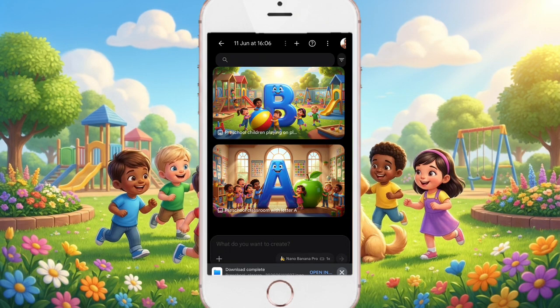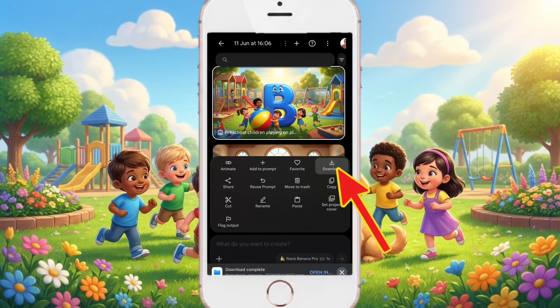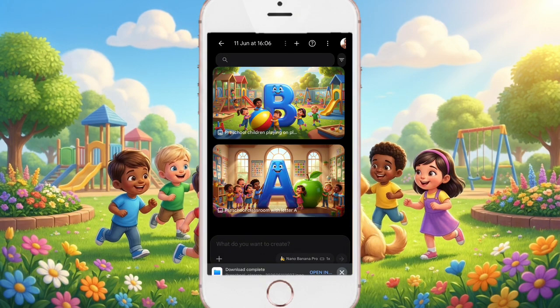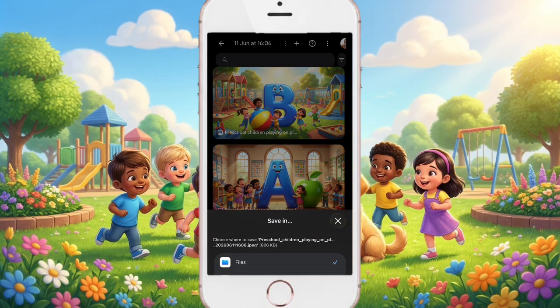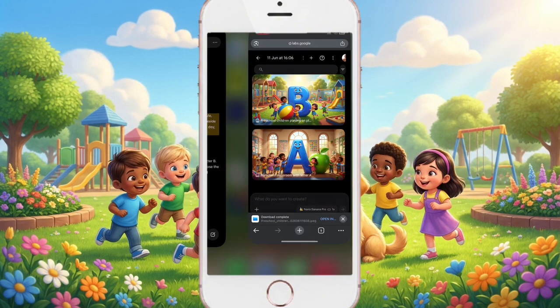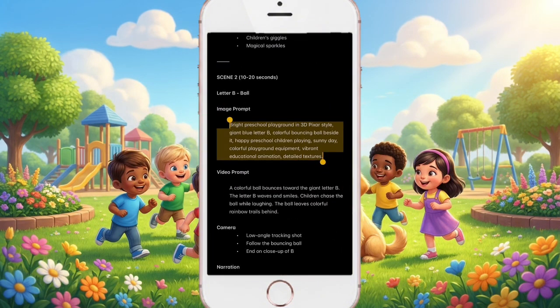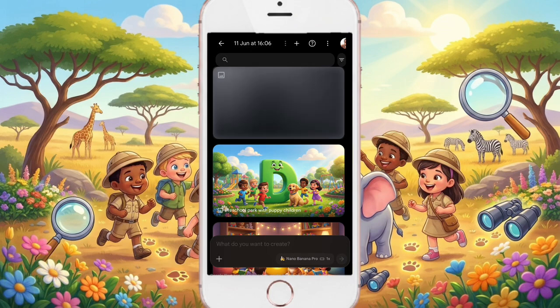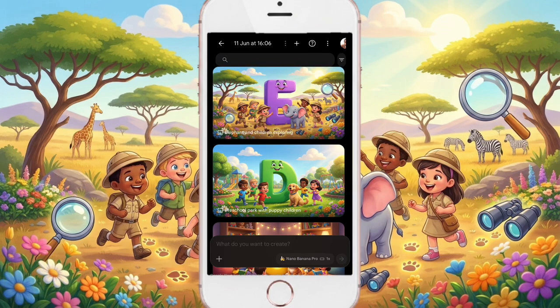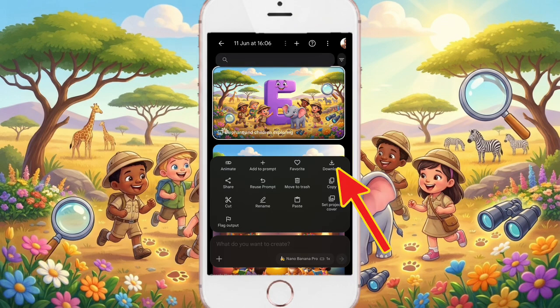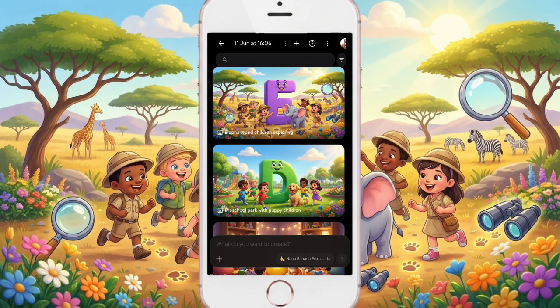So this is my letter B. You can see that all the characters and everything is the same. So I'm going to long press and click on download so that I can download it. Then go back and copy the image prompt for letter C. Do the same thing for letters D and E. Then we can come back to animate them. You see, I have gotten all my alphabets from letter A to letter E, just 5 alphabets.